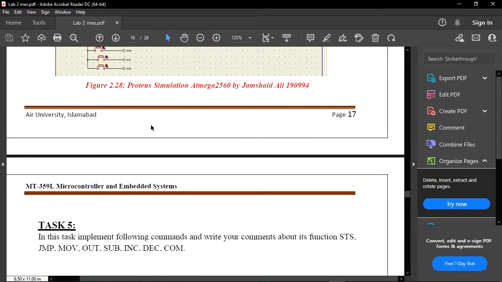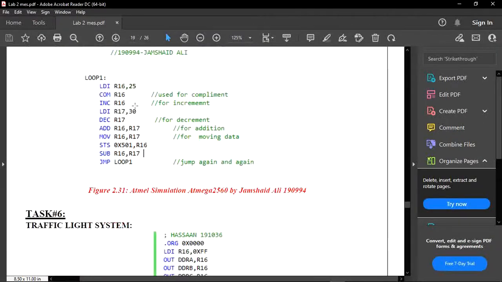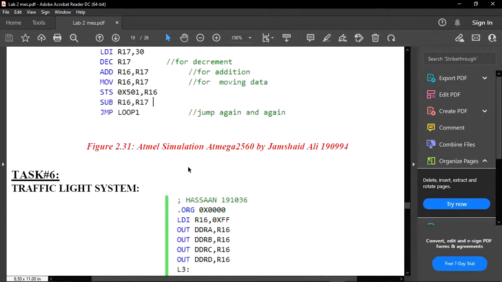Now I am going to move towards our task 5, where we have to show whether we are using these commands or not. These are our basic commands. COM is used for complement, INC for increment, LDI for load direct immediate, DEC for decrement, ADD for addition, MOV for moving data, STS for store to space, SUB for subtracting, and JMP for jump, again and again for our loop.